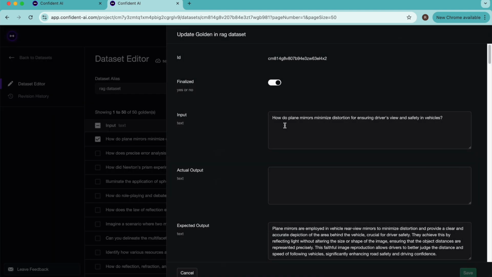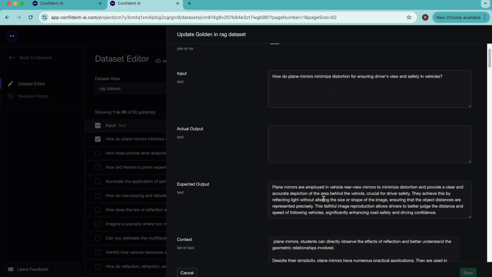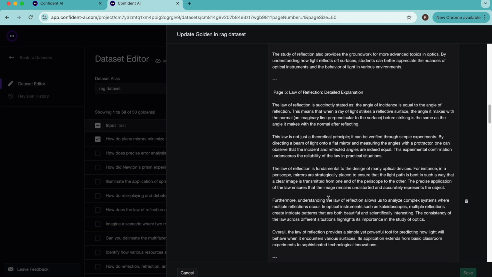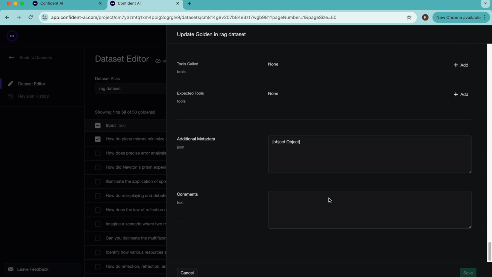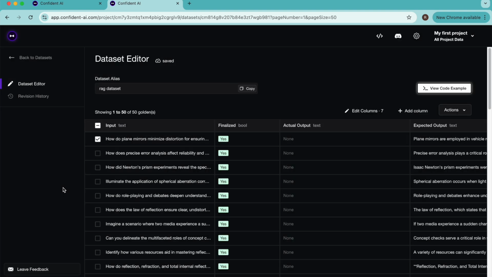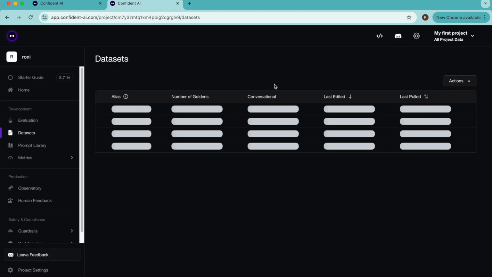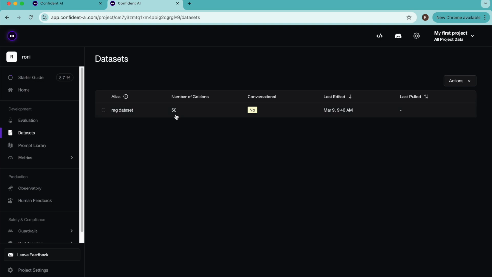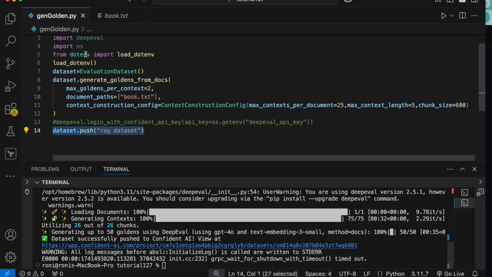Yeah, if you see, this is the question, this is the expected output, this is the context. Okay, like this everything is coming. So let's go back to the dataset. Just keep it like this. So this is our RAG dataset. So the first thing is done.